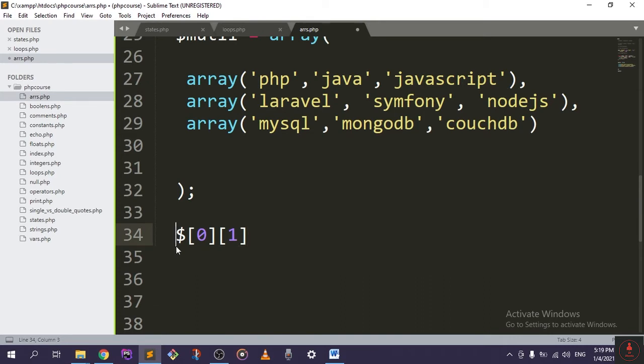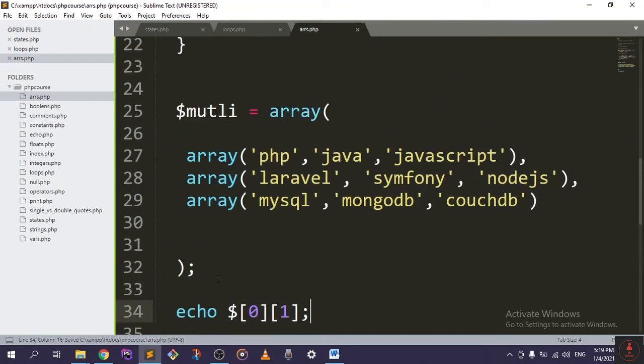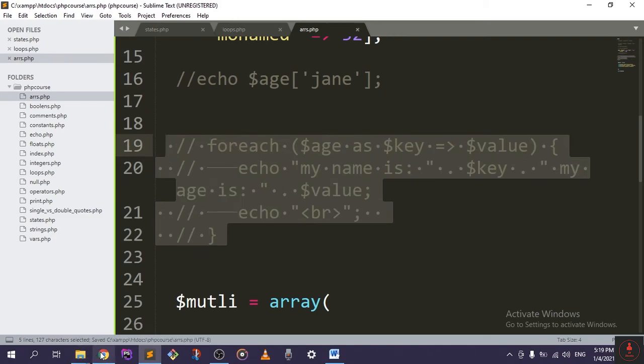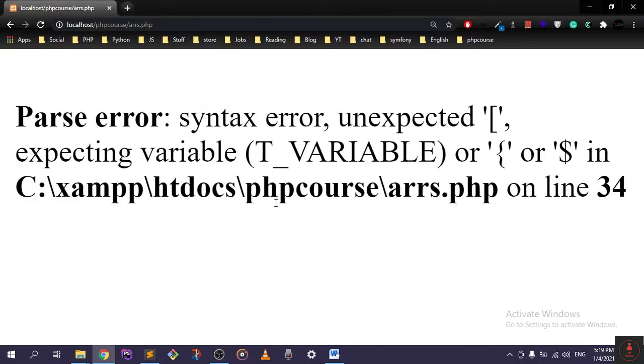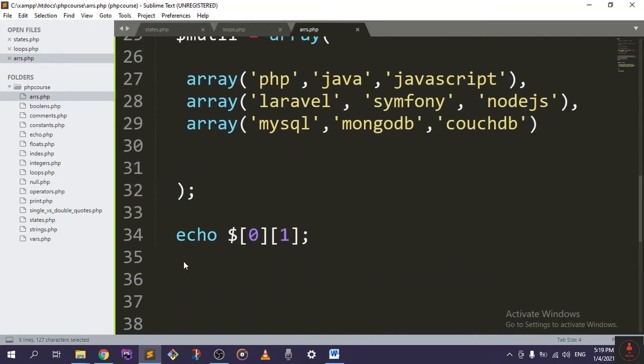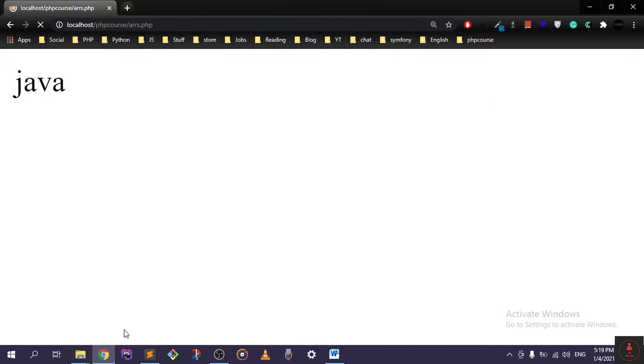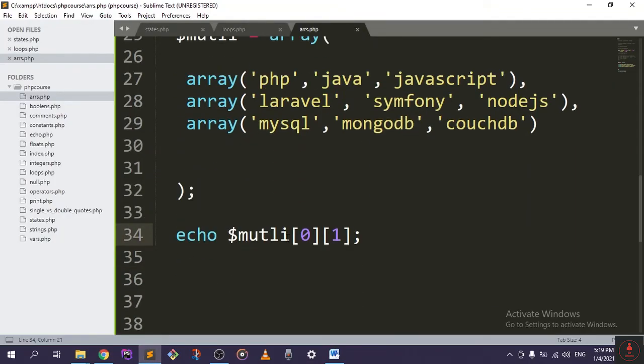So if we just try to output this, let's see. Okay, let me just comment all these out, and refresh, we get an error. Expecting variable, or actually we need to type in the name of the variable, sorry. And refresh back, and we now get PHP, which is this one right here, because this is the first value right there.